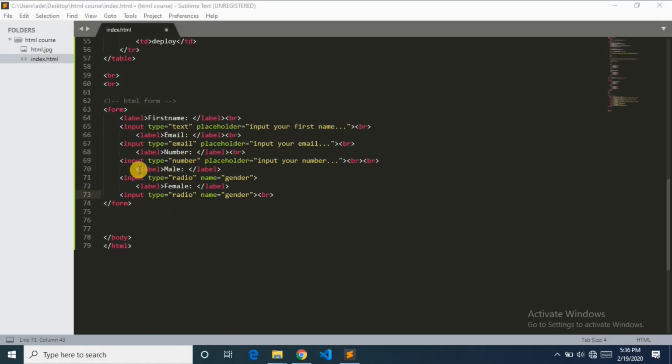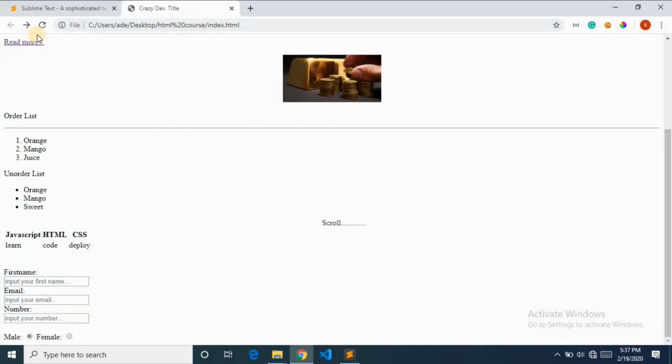If you're adding up to maybe 4 or 5, just keep adding the same name, so you'll be able to control. The user won't be able to select multiple buttons here. So let me save, Control S. Once you save, go to the browser and reload it. So you can see that you won't have any issue here.